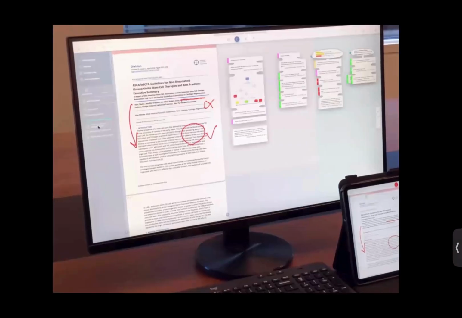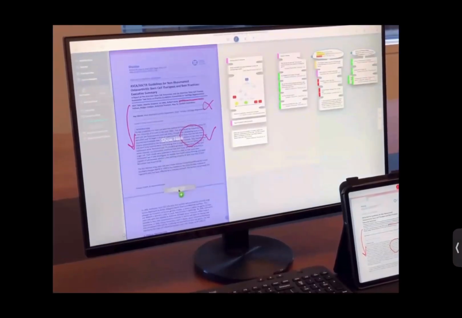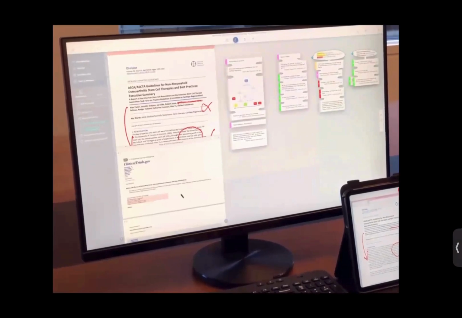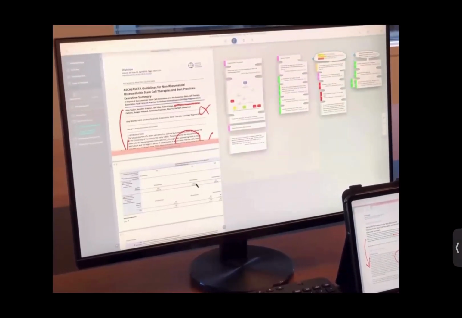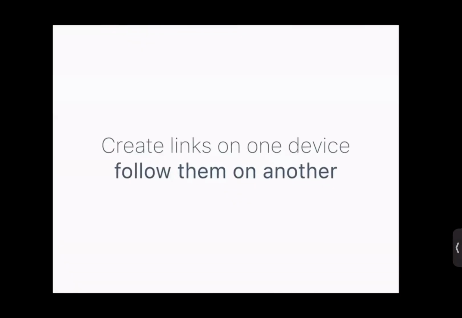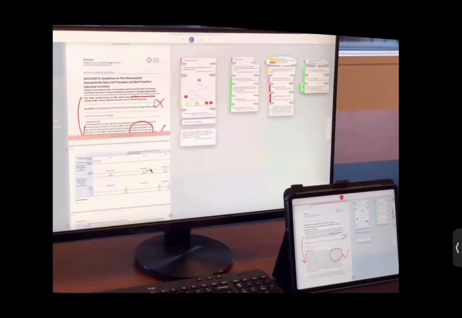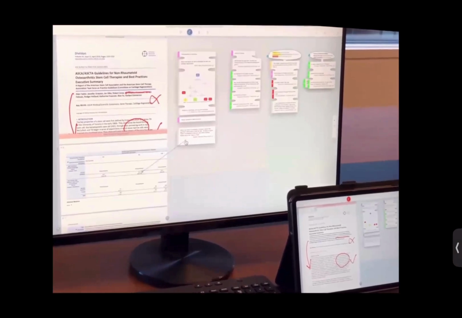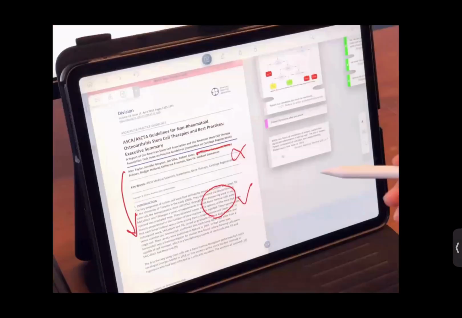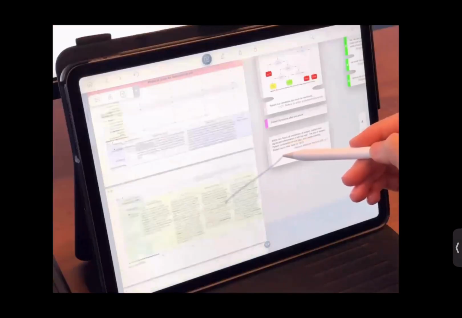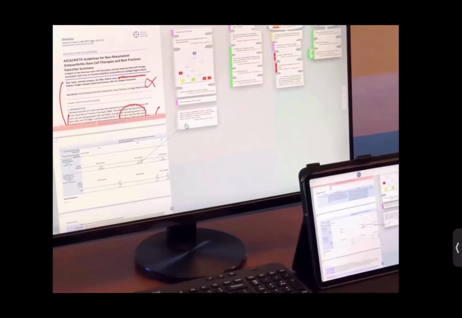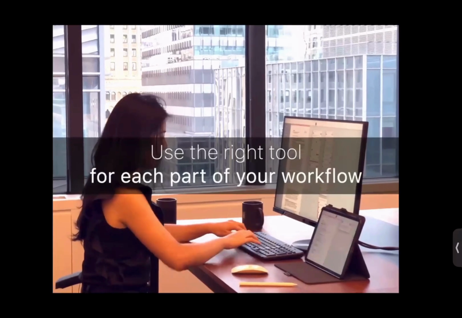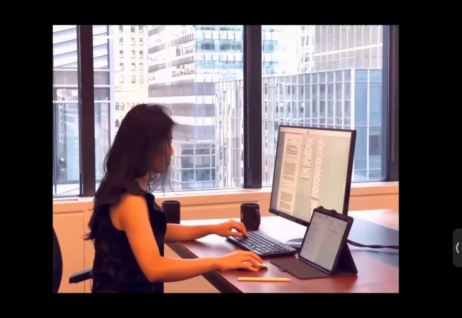So let's take another case. Let's say she's doing a document comparison on her desktop. She brings up the two documents side by side, which again is a great thing to do on the big screen. And she sees a relationship between them. She wants to capture it using an ink link. So she just draws that ink link on the desktop. And you see it appears on the iPad and she can follow that link there to get to the same location. What this means is she can use her devices at the same time using whichever one at a given moment makes the most sense for that point in her workflow.